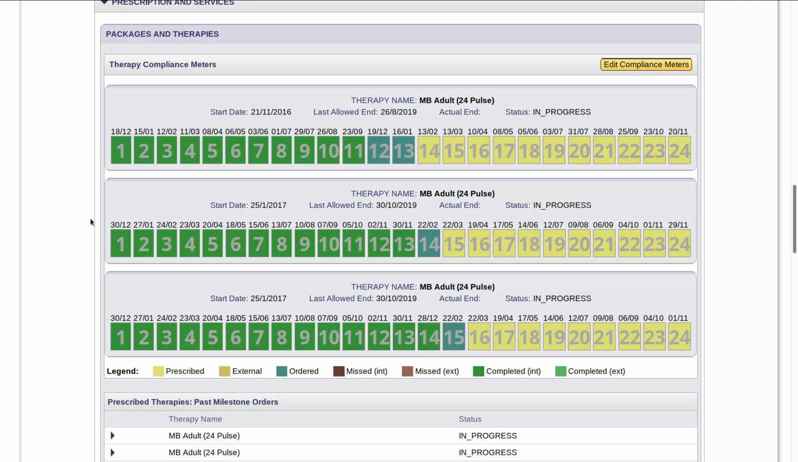Now, what's wrong with this particular scenario? There are three therapy compliance meters, and ideally, for a patient receiving MDT treatment, there should only be one compliance meter on the patient's record, tracking the therapy from the point of starting it to the end. So there are two redundant ones.